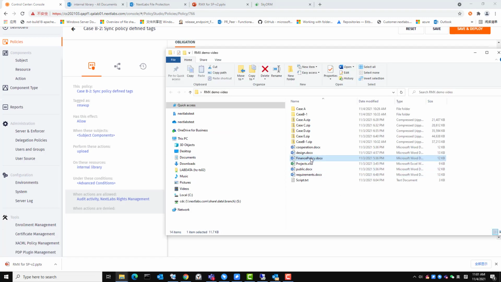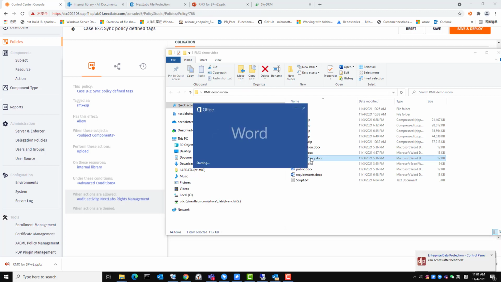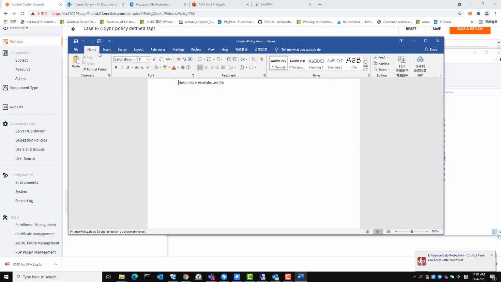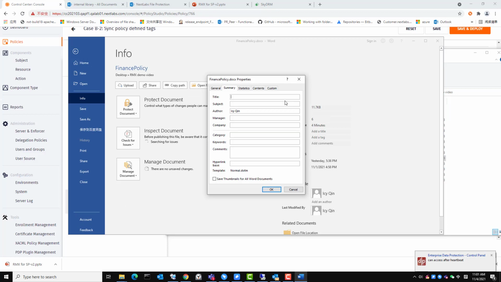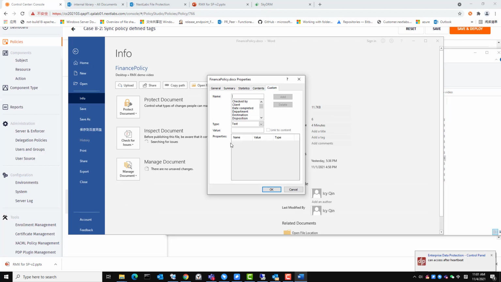Now, I will show you how SkyDRM for SharePoint will apply this policy. This is the sample file I will use. Let us check the property on the file. As you can see, the department property is not set to any value.